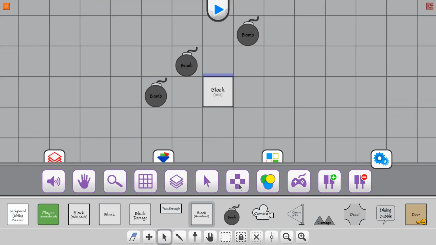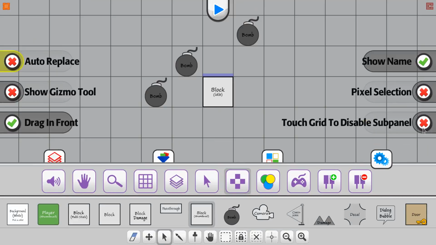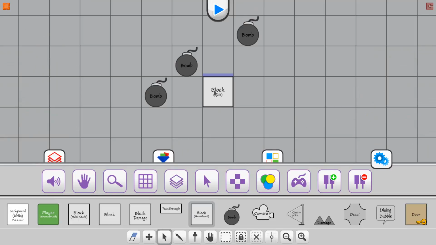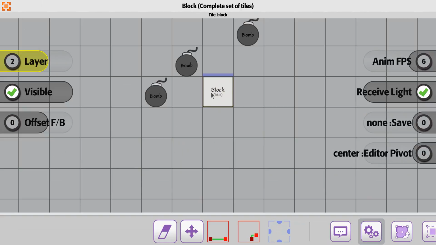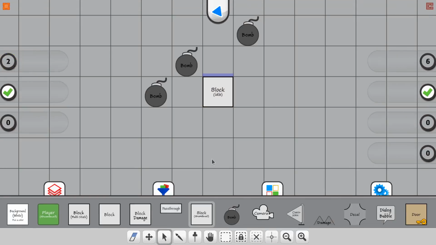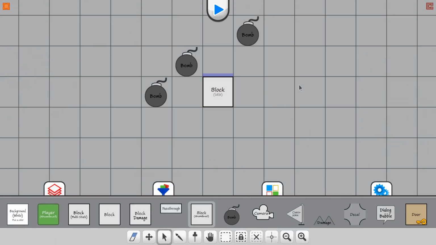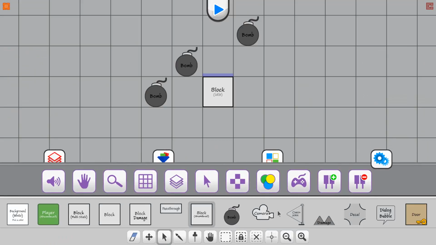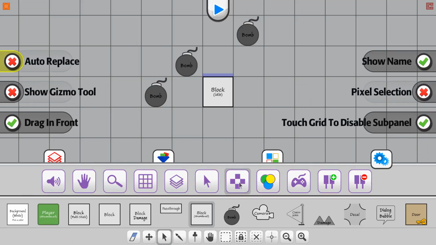If we change that setting up and we turn that one on, and we'll go into our tile. And now that we're inside of our tile, if we left click on the grid, then we can go outside of our subpanel menu. And that's going to do it for our tile settings.